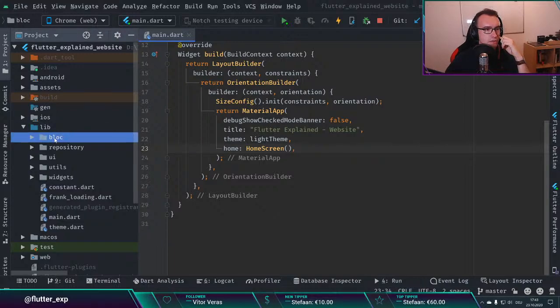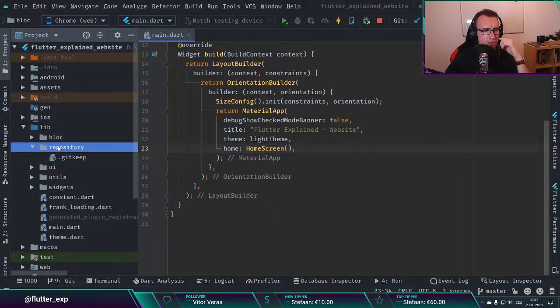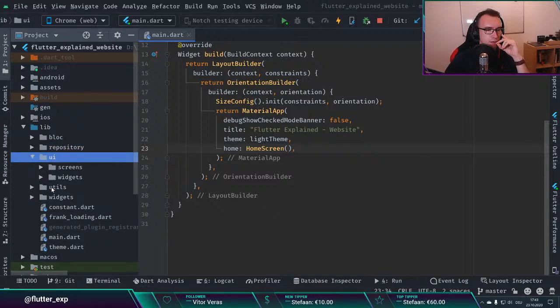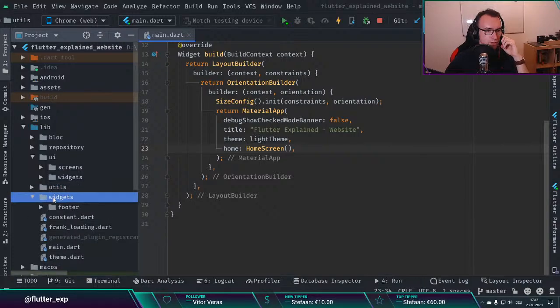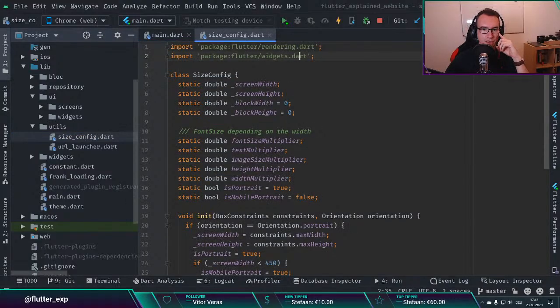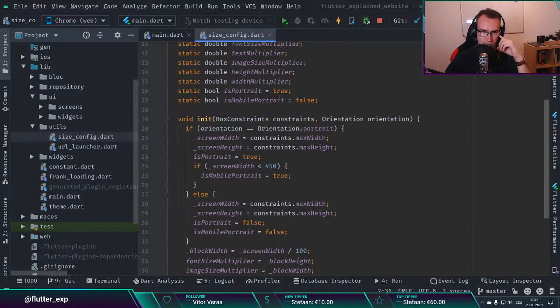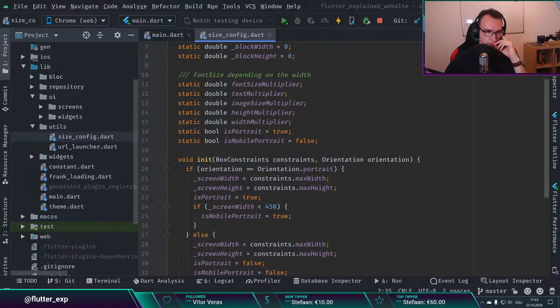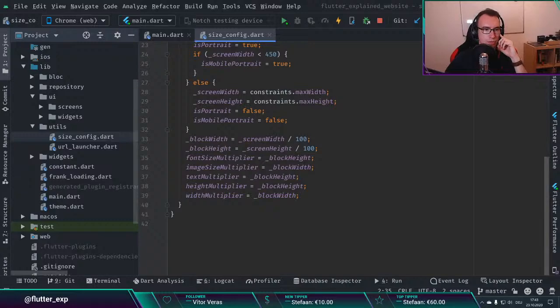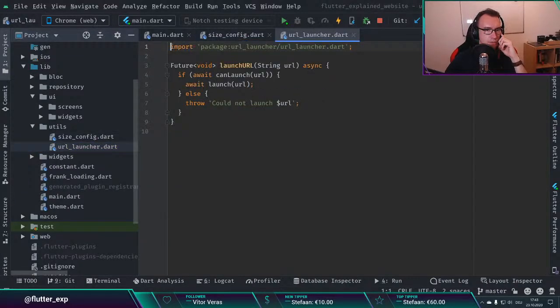Okay, bloc is our business logic that we want to provide in the future. Repository is our backend calls if we have third-party stuff that we want to talk to. UI, I think it's a UI thing. Then we have utils that do stuff and widgets. Size config was for everything like font size multipliers and so on. I think that is currently not tested very well, so we would have an eye on that in the future. And we have our launch URL helper.